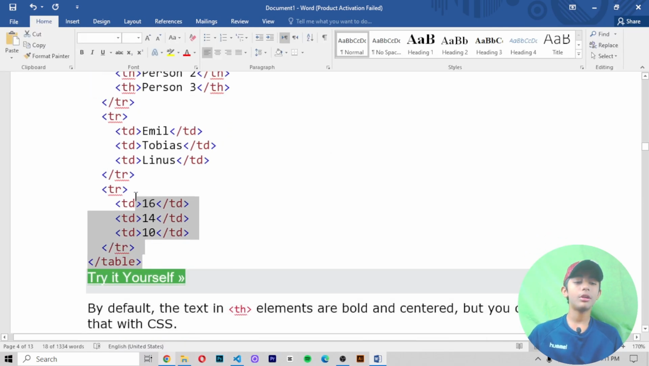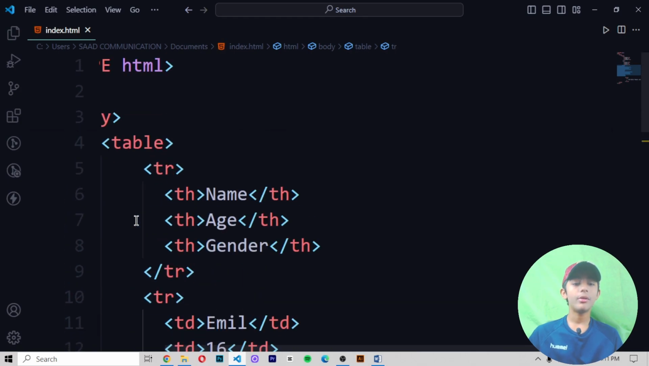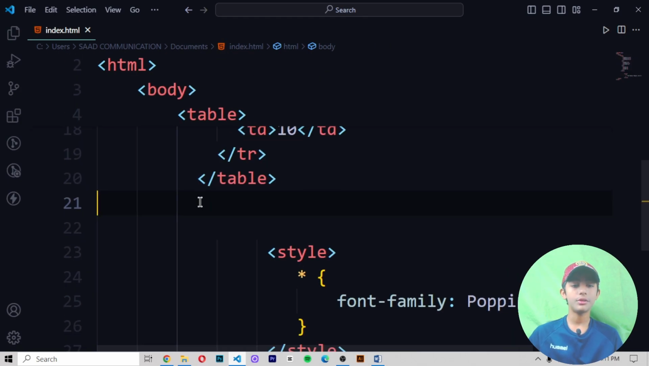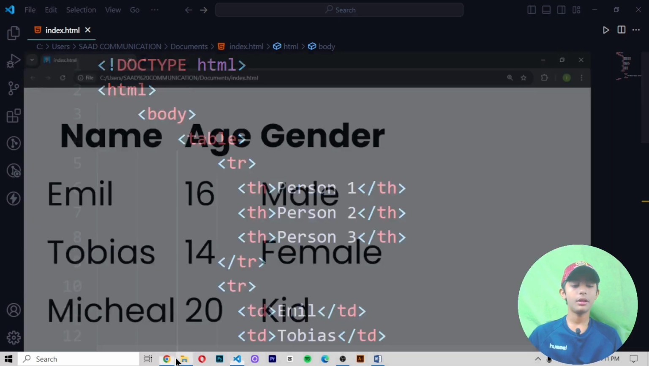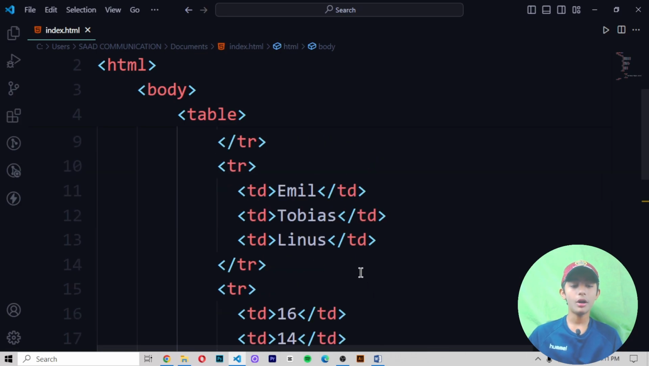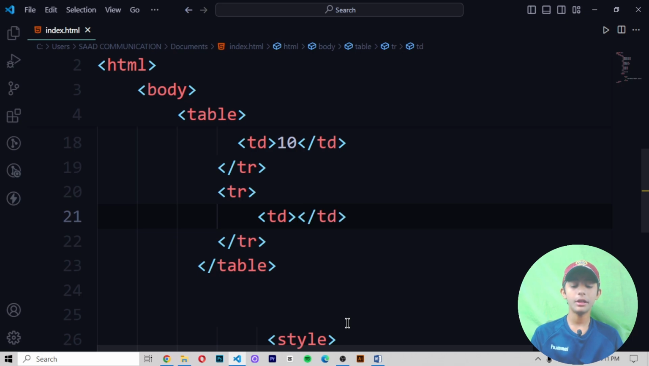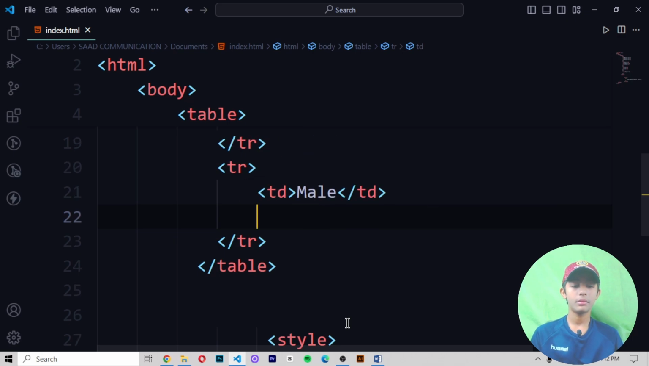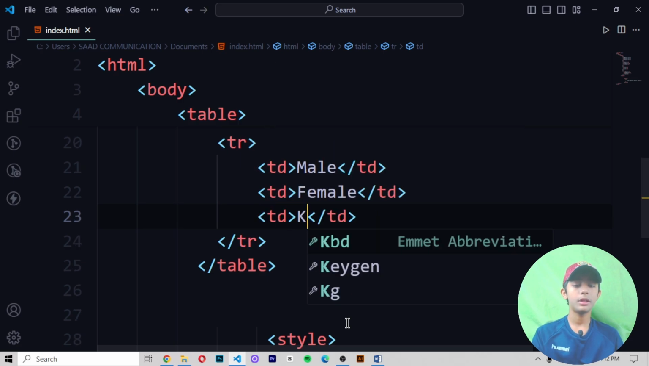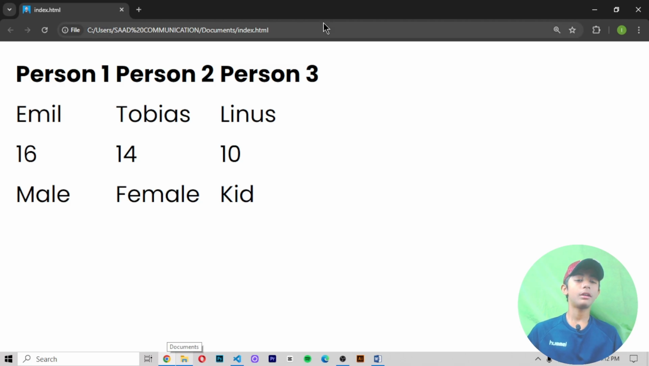So like that you can make your own table, and you can also style it using CSS, or change the items which we write here. Now save it and it's coming like that. Or you can make one more thing, one more tr, and in the td you write male, female, and then kid. Now save it and run it, so it's coming like male, female, kid. You can make a table like this.